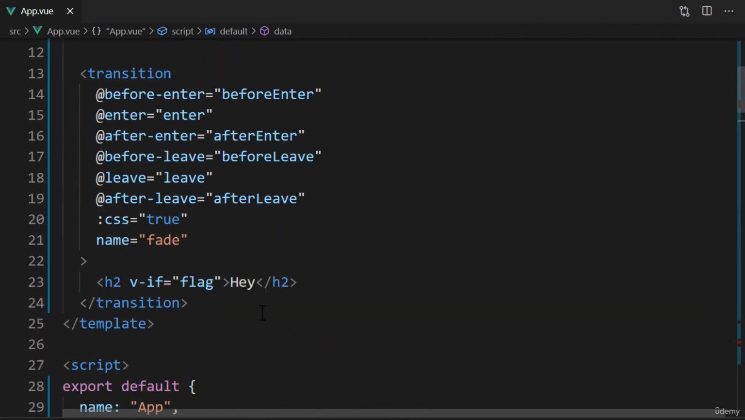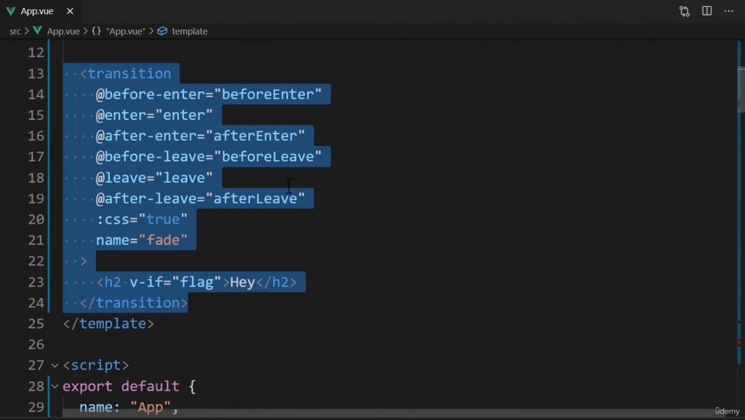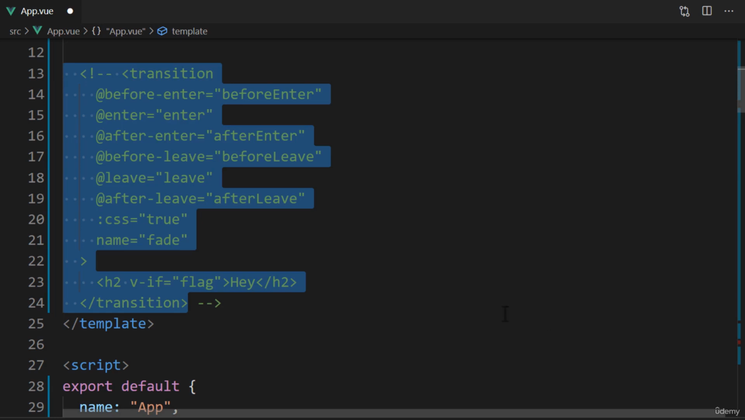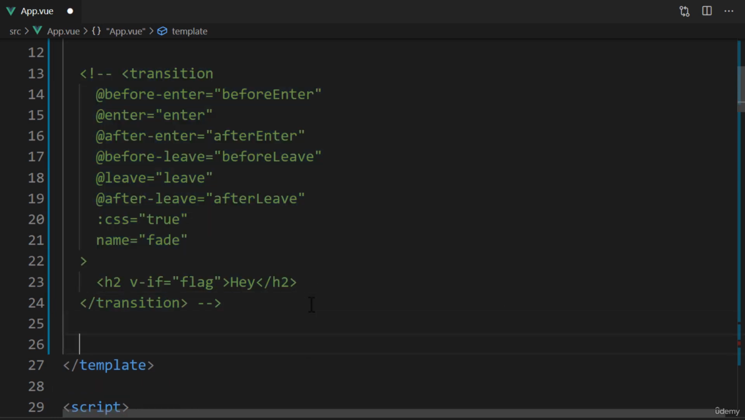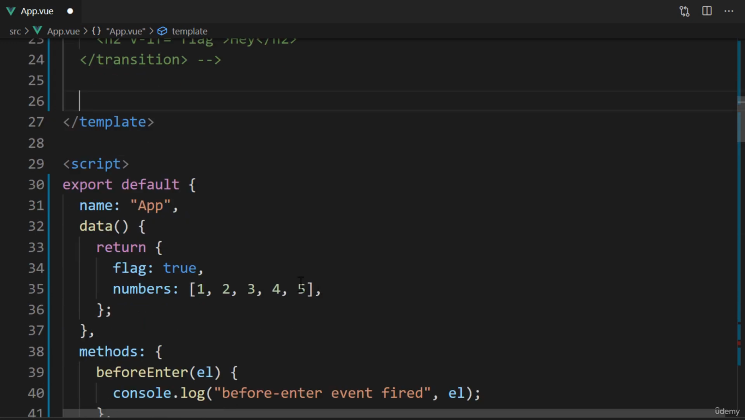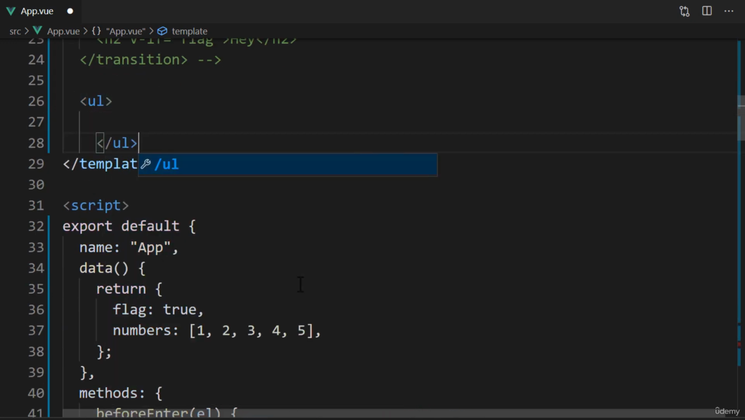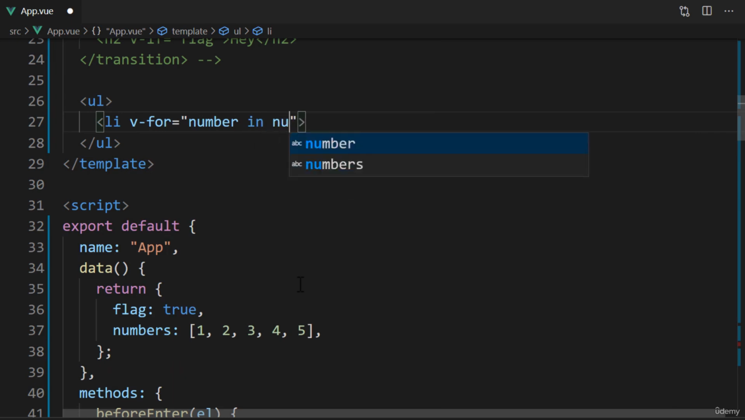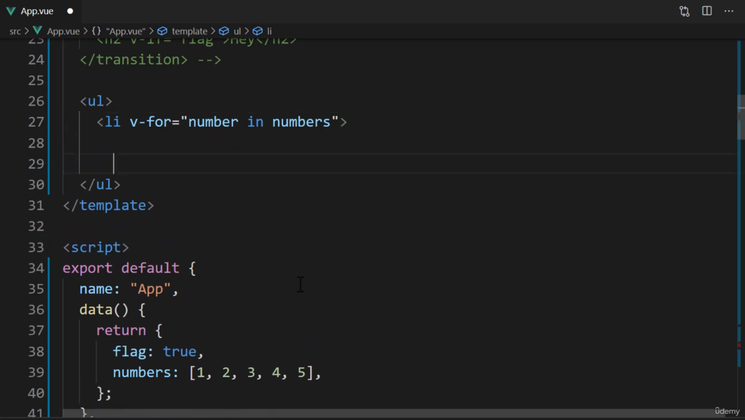Scrolling up to the template block, we're going to comment out the transition component we created in the previous lecture. We don't want it to get in our way. Next, at the bottom of the template block, we'll create an unordered list element. We'll apply the v-for directive to the list item element. The expression will be number in numbers. The alias, number, will represent the value in the current iteration. We'll output the number on each iteration. Inside the element, we'll add an expression for the number alias.